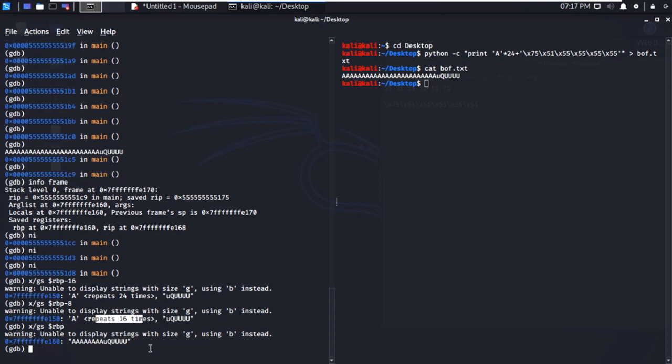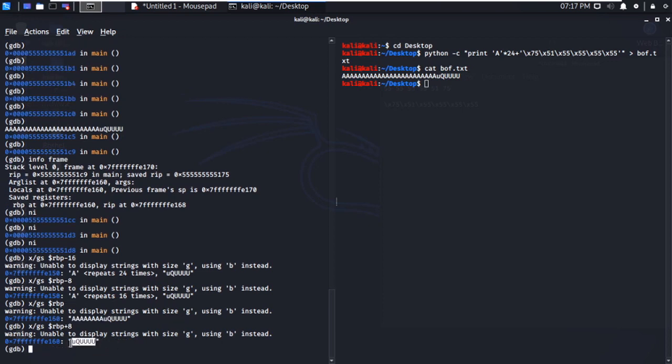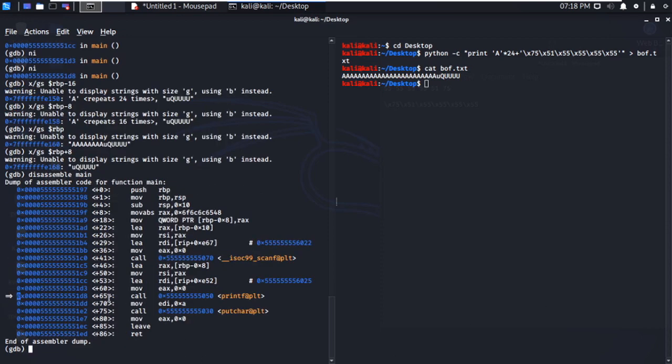Nice. So if I press RBP, you can see that we have 8 A's from here, and the last one is RBP plus 8. This is the important part. This is particularly the string version of the hex memory address that we are trying to overwrite the saved old instruction pointer with. So now let me go ahead and say disassemble main, so we can see at what exact location I am right now. So I am at where it's supposed to print. Let me do one thing. What I can do is see what the next 10 instructions would actually be like.